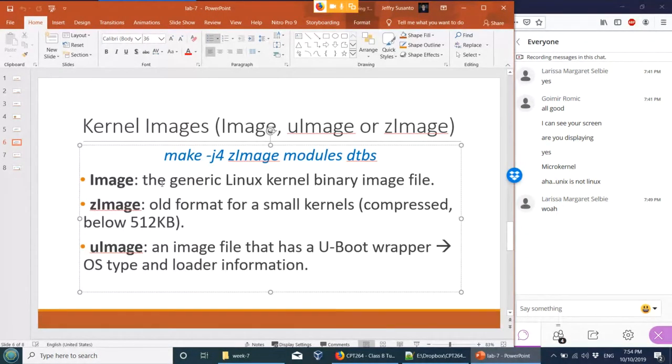If you want to try some experiment, like compiling your Ubuntu or CentOS kernel, yes, you will be using this one instead of this one, because the zImage is pretty much for small kernels. Honestly, I haven't used the uImage, but from my understanding, this image gives you an additional wrapper for operating system type and loader information. So that's pretty much for your information.